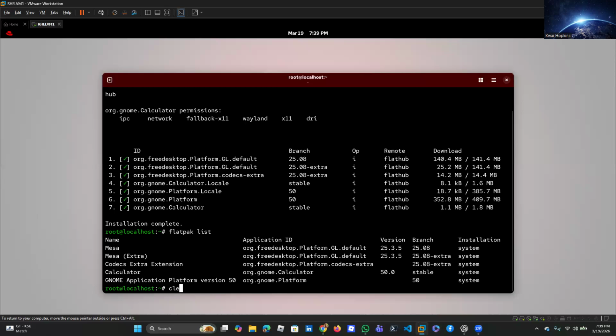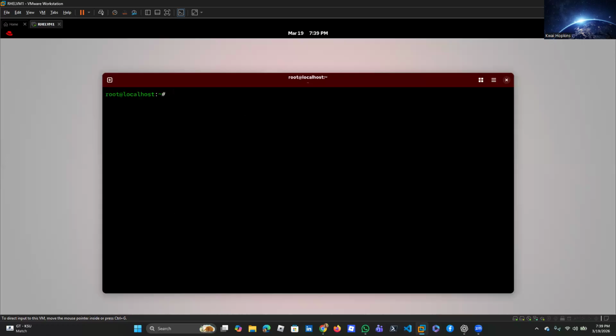All right, so we're going to clear. So now let's run our application. You're going to use flatpak again, then you're going to use the run option, run org dot gnome, and this is your application ID, dot calculator.